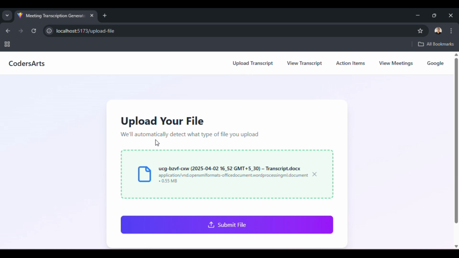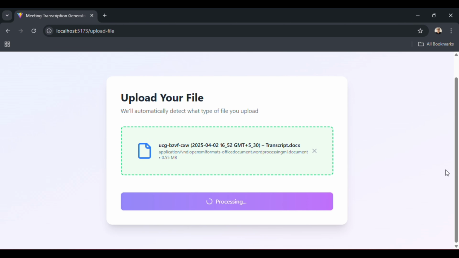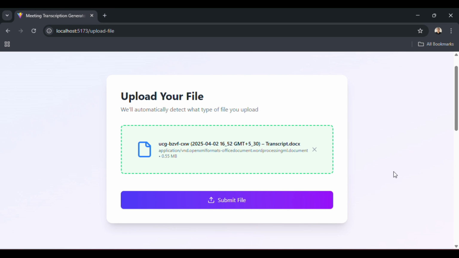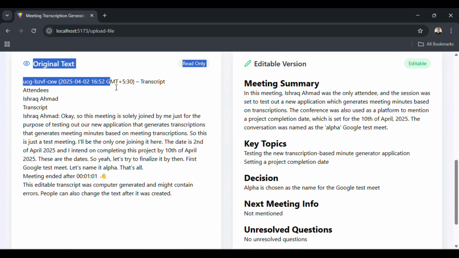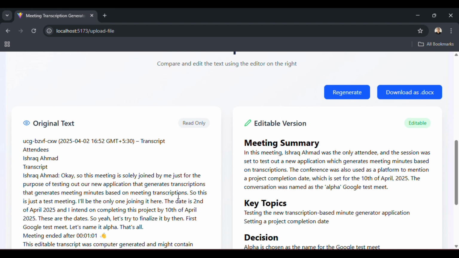Right, let me show you the functionality of how the file uploading works. So I have this file that is a transcript of a Google meeting. So we are going to submit that file, and the application starts processing it. Okay, so the processing is done, and then we can see here this is the original text, the text that was in the file that we uploaded.